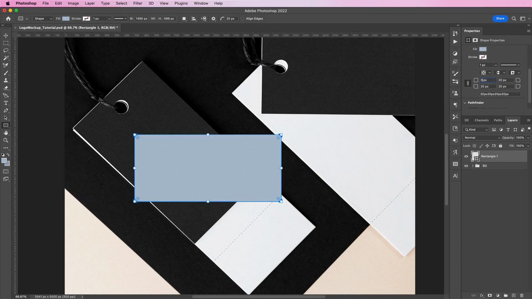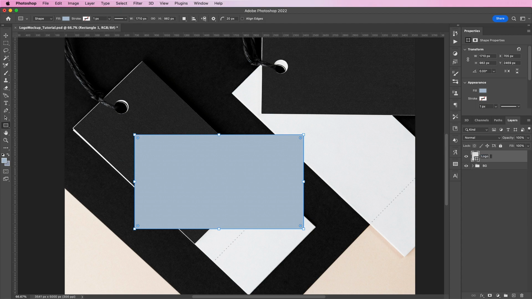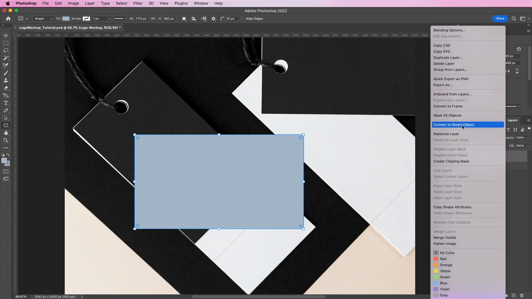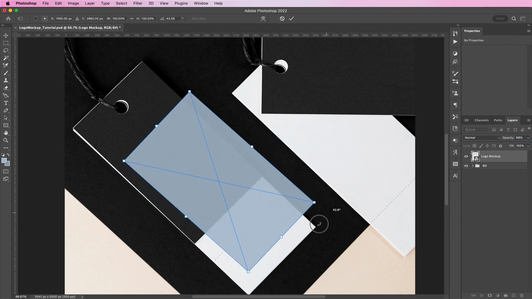I will get rid of the rounded corners and change the size to 1710 for the width, 982 for the height. Rename this layer. I will name it Logo Mockup. Right click, convert to Smart Object. Here I'm going to change my opacity to about 89% so that I can align it correctly.